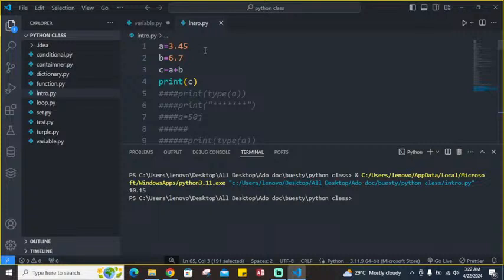Now, every variable has a type, which is what we call the data type. 3.4 is a data type, 6.7 is a data type, and even the value that is going to be stored and printed out is going to be of a data type. For variables we have the integer data type, the float data type, the boolean data type, and the complex data type. The integer, float, and complex all belong to the number data type. And the last one is the string data type.